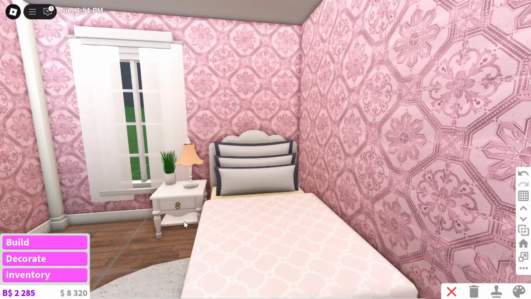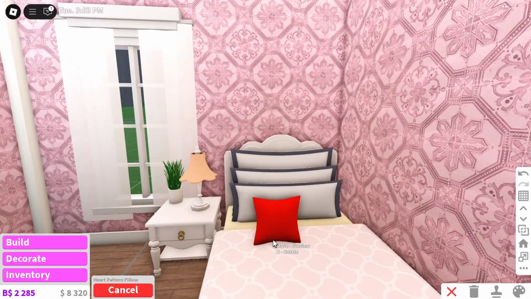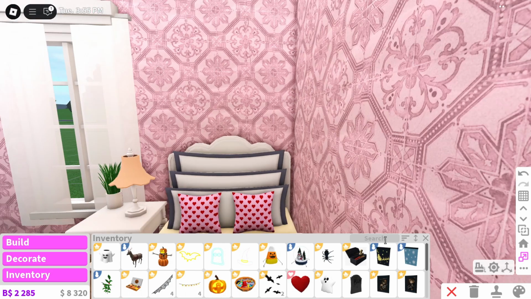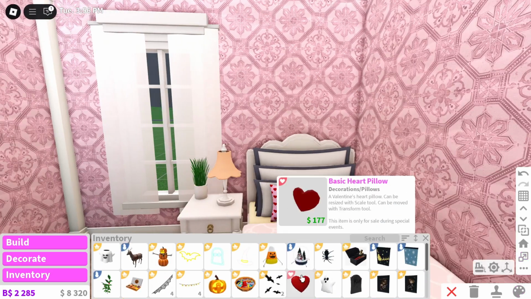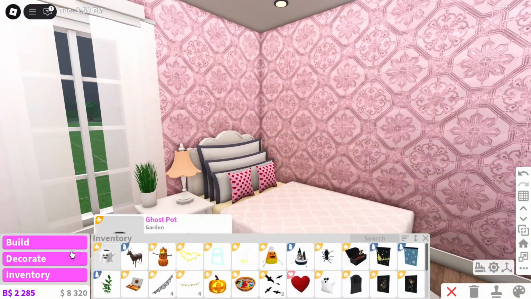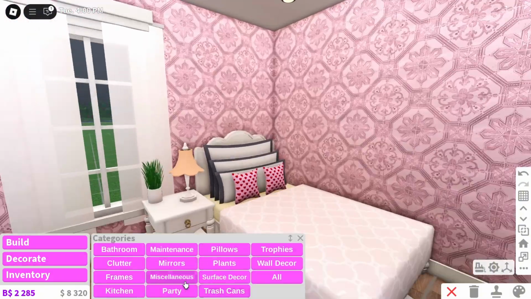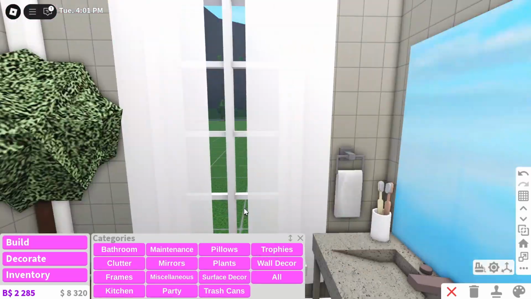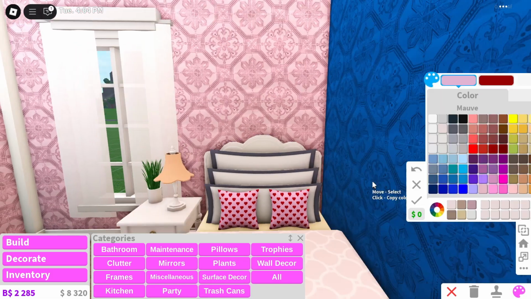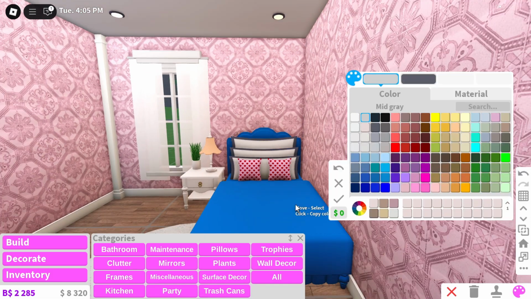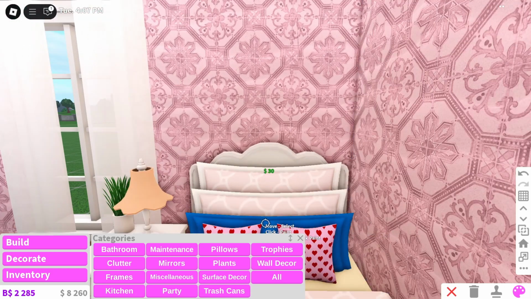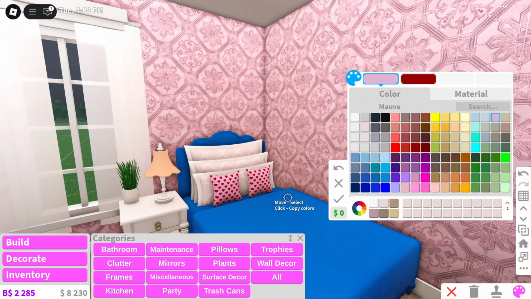Now I'm going to go to inventory and get these little heart decorations, pillows, and then color them. I'm going to put this little heart in the middle here, or am I going to put a flower? I might rather put a flower here, honestly. Let me try to color these this color real quick. There's that. Okay, and I don't know if I like it.